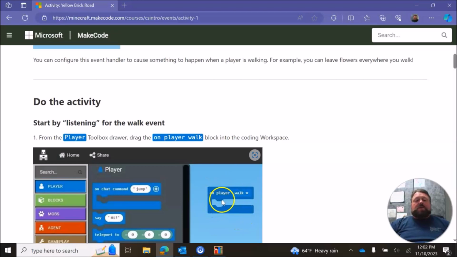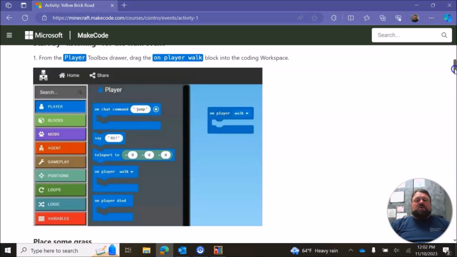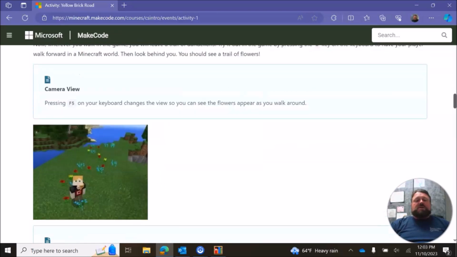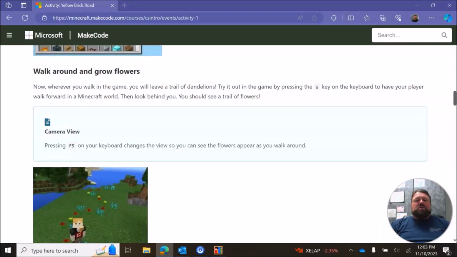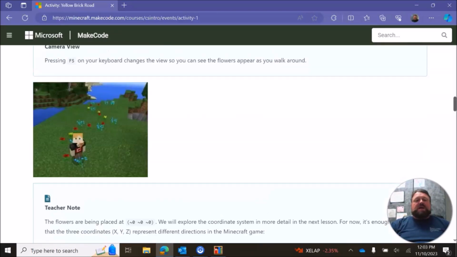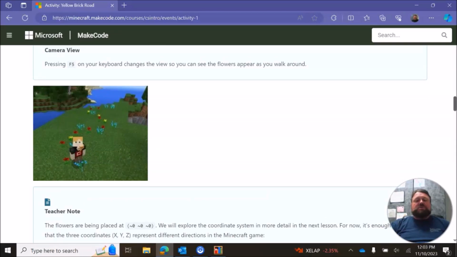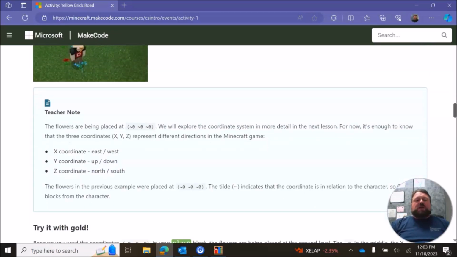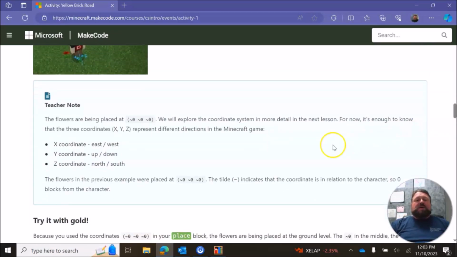So the on-player walk, anything in this area right here of the block is what will execute when your player walks. So I think they go on to talk about a few things. I think they even start you off by having you have some dandelions trailing behind you, which is on the X coordinate or the X plane. We're actually going for the Yellow Brick Road. You want to focus on the Y plane.